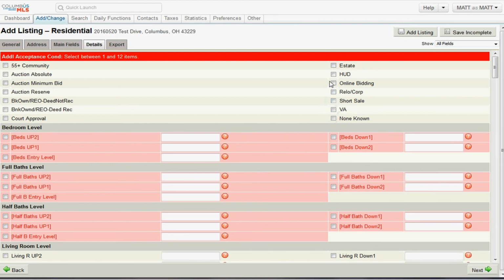Now, some of these others, though, online bidding or auction reserve or bank owned. Can you select multiple items? Yes, you can. So those, like estate, can be selected with other items, but just some of them, like short sale and unknown, are indeed mutually exclusive and should not be selected simultaneously. In fact, short sale and unknown cannot be selected simultaneously. So I'm going to put unknown. There are no additional acceptance conditions for this property.